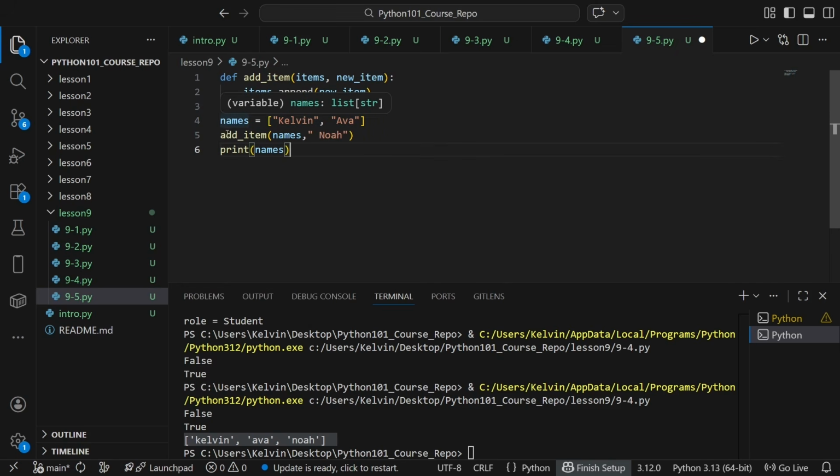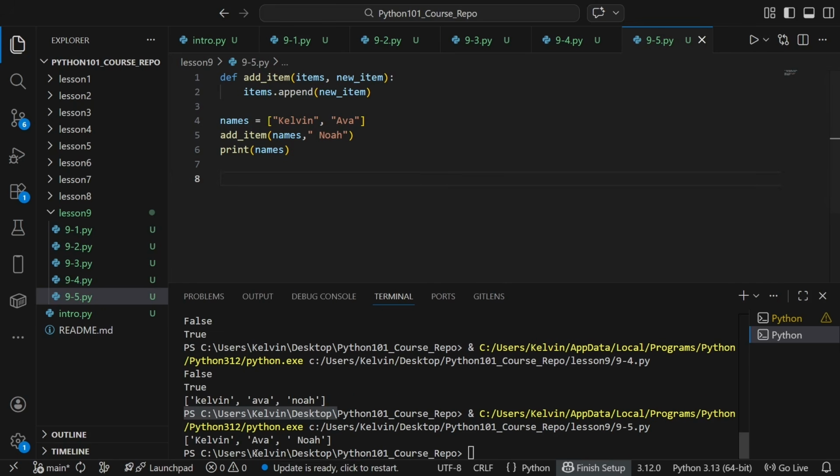What this will do is append Noah to our list of names right here. Names here is the same exact object. Remember this. This is the same object here. All we're doing is changing the list of names by appending to it. Because the list is mutable, we can do this. And we'll print this, and we can verify that our function works.